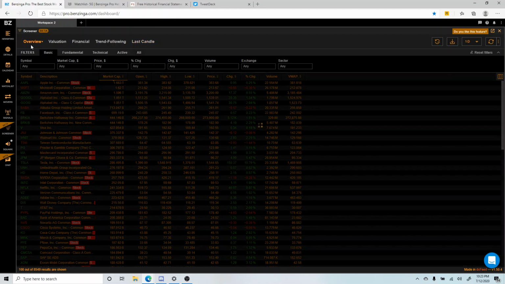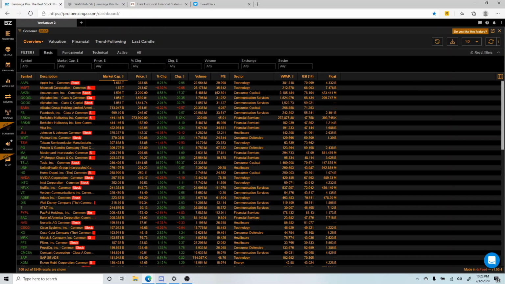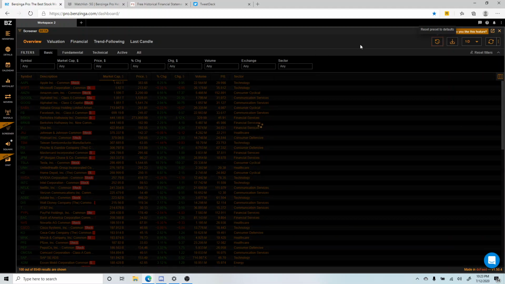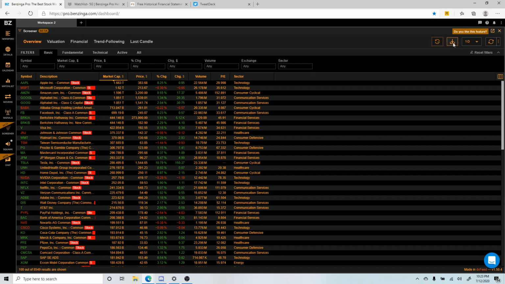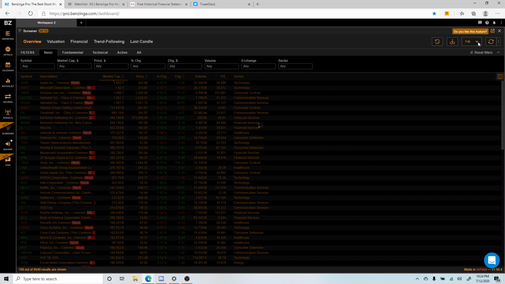And then you can set up the columns however you like as well. You can change the reset here. That's the reset button, reset preset to defaults. It's going to take everything back to where it started, basically. You can also export the screener to a CSV file, so you can move it to a watch list or something like that. You can change the candle interval, 1 minute.